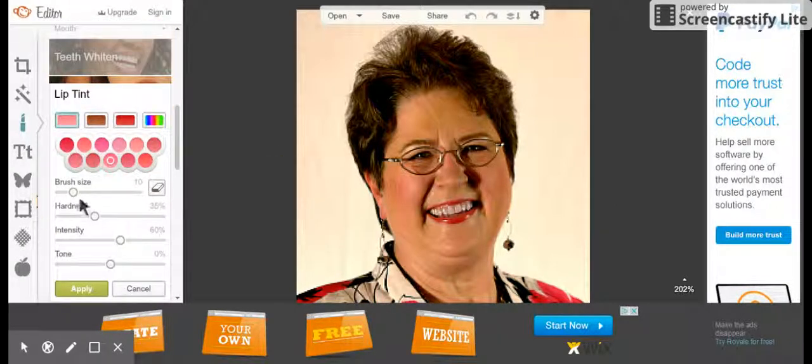Okay, after we do that, you can do lips. I already have lipstick on, but you can, same thing, brush size, you want to match it up to your lip here. That's way too big. The hardness, the tone will really change the color. I'm not going to play with that because my lipstick is okay, but you can if you want.